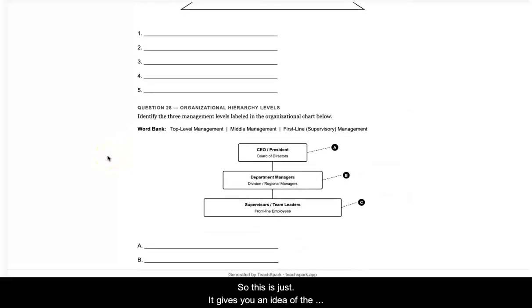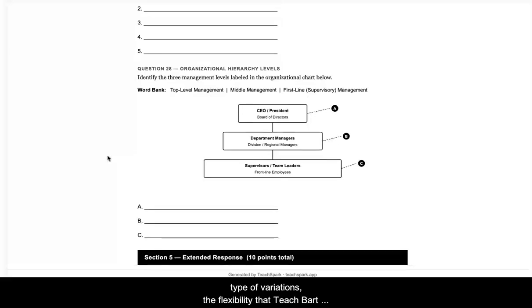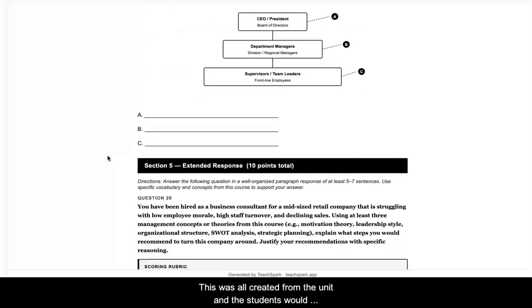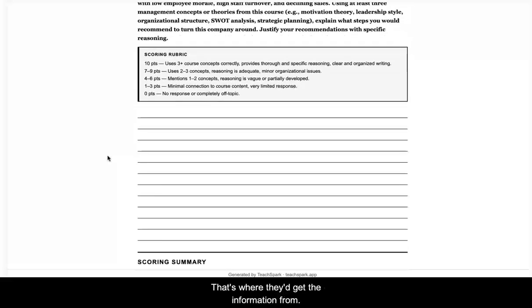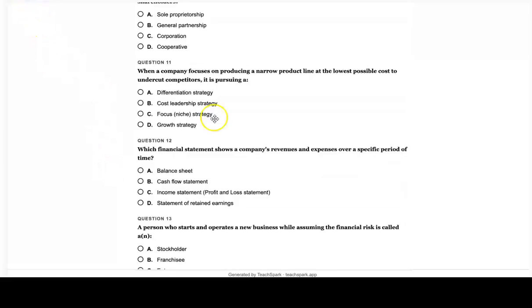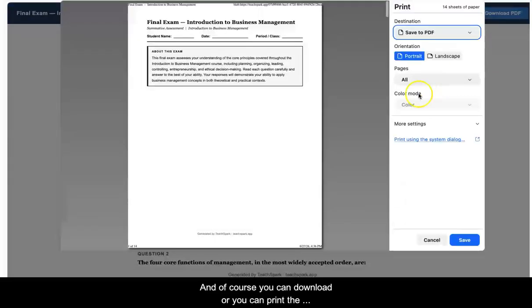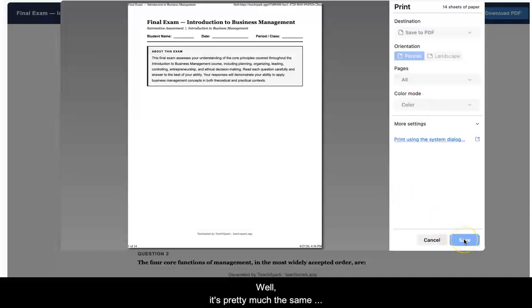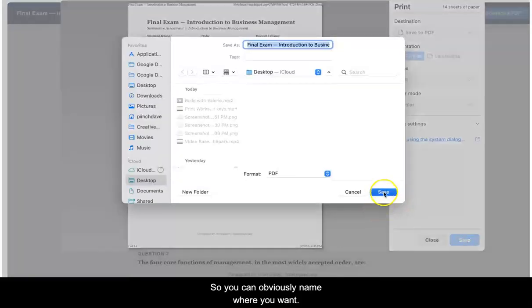So this gives you an idea of the type of variations, the flexibility that TeachSpark gives you as a teacher. This was all created from the units, and the students would have taken the units hopefully earlier in the class, so that's where they'd get the information from. And then it has a scoring summary. And of course you can download, or you can print the PDF, it's pretty much the same thing, right? So you can obviously name it whatever you want.